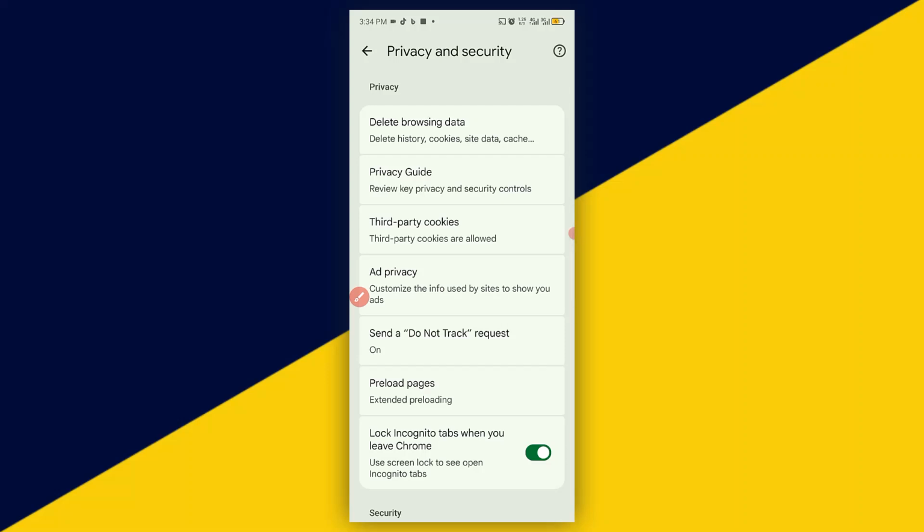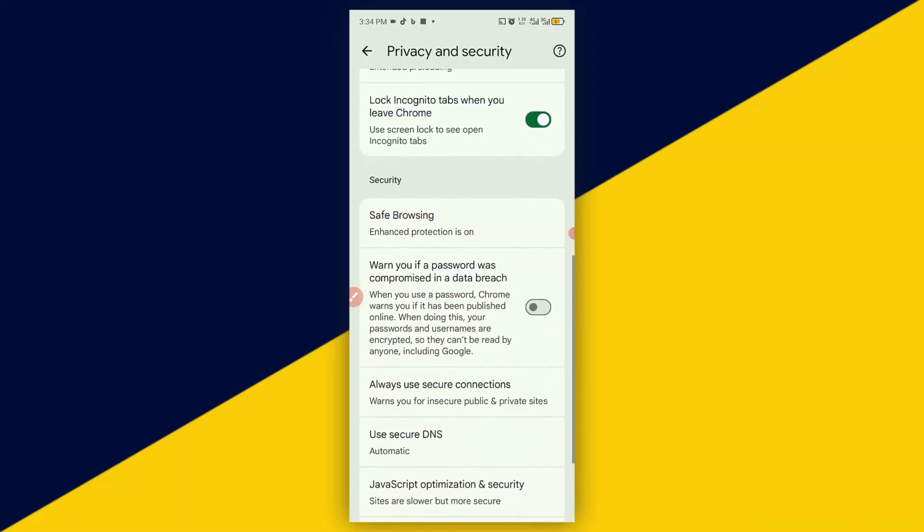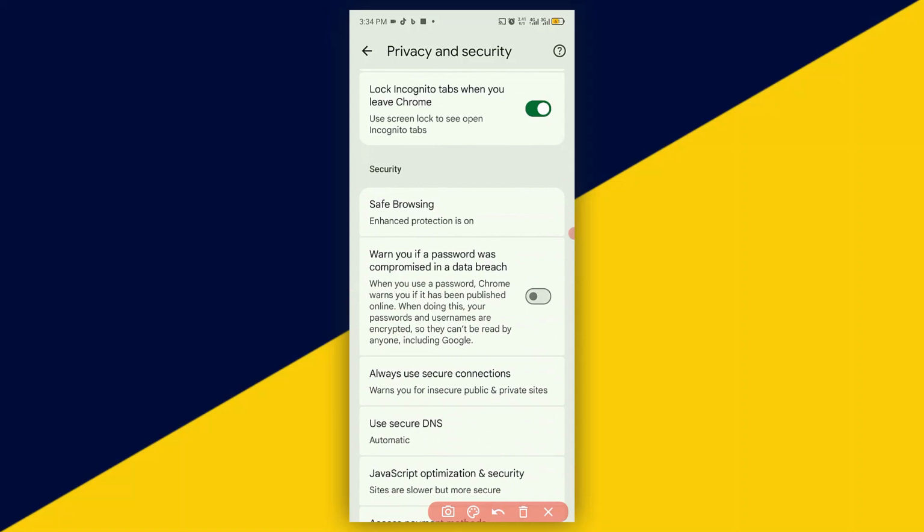The next thing you want to do right here is to simply scroll all the way down and then find warn you if a password was compromised in a data breach. When you use a password, Chrome warns you if it has been published online. When doing this, your password and username are encrypted, so they can't be read by anyone, including Google. Just go ahead and turn on this button right here. And with that, you are fully safe and secure.